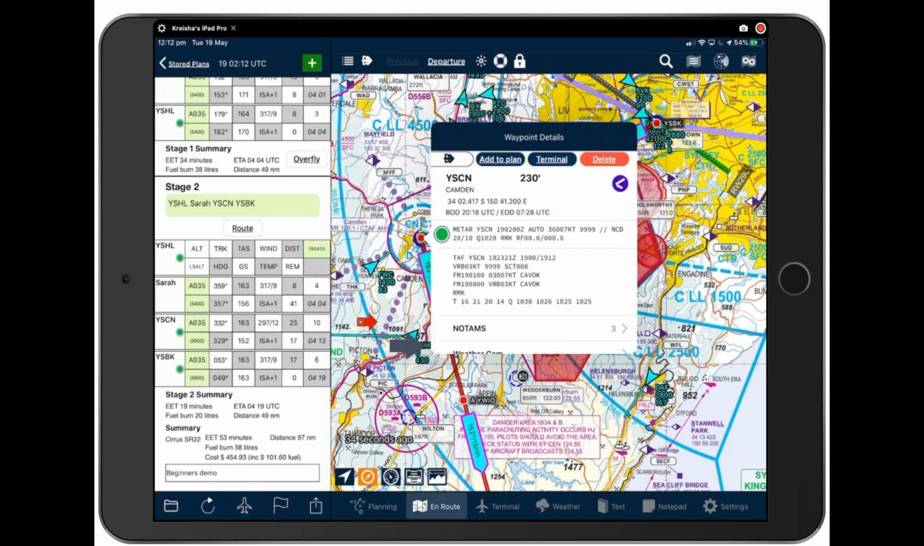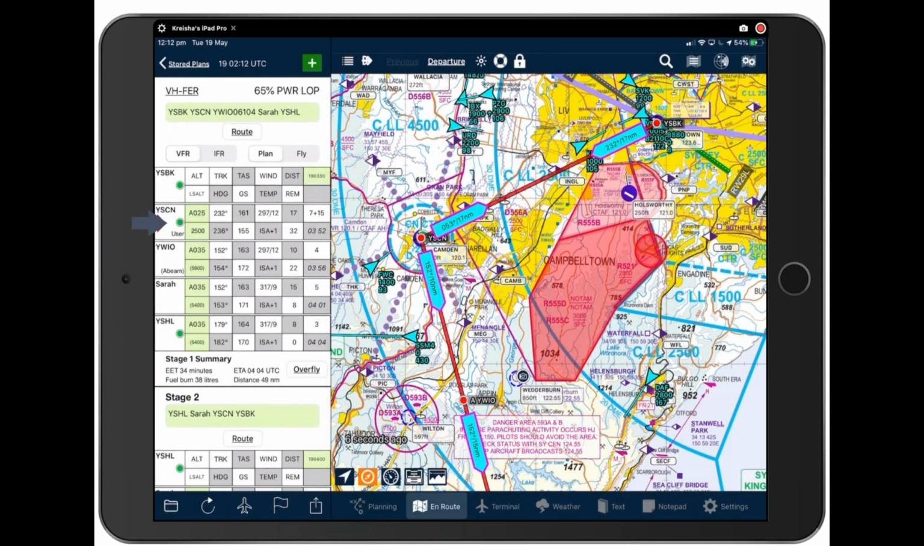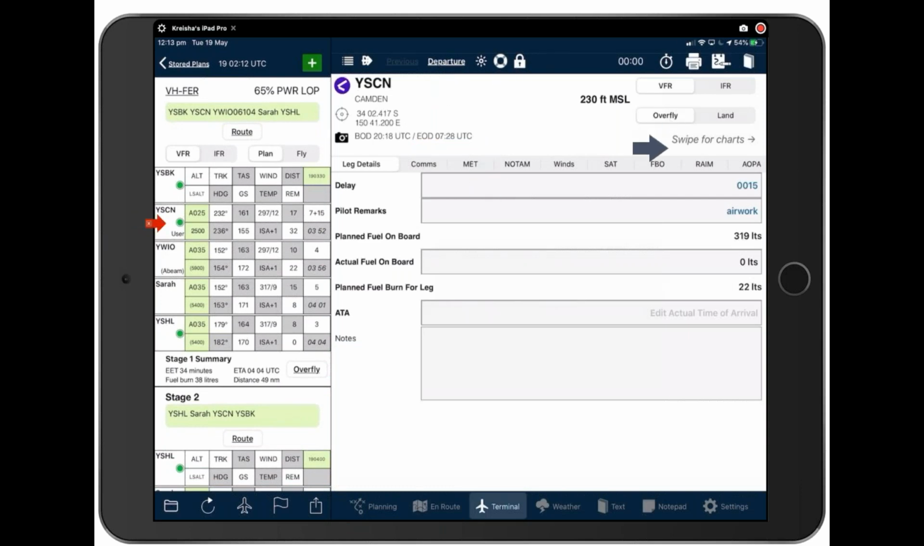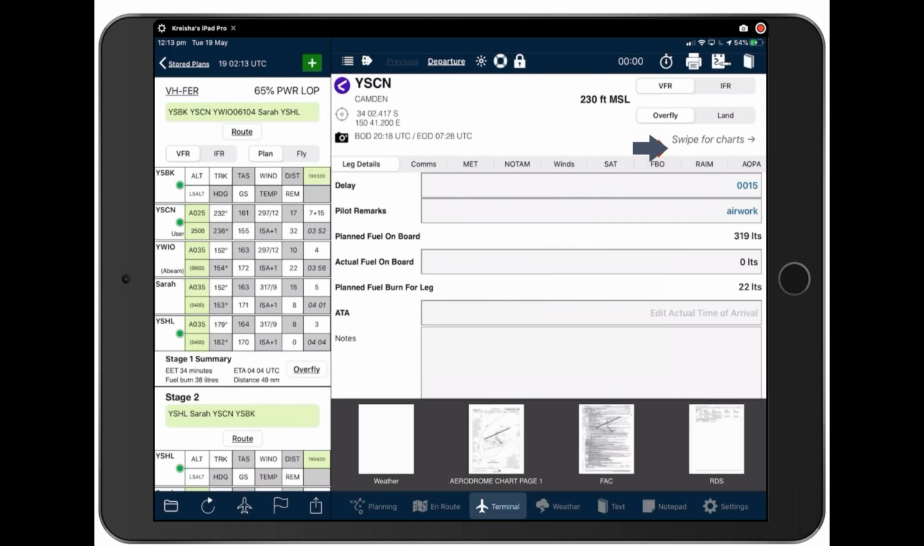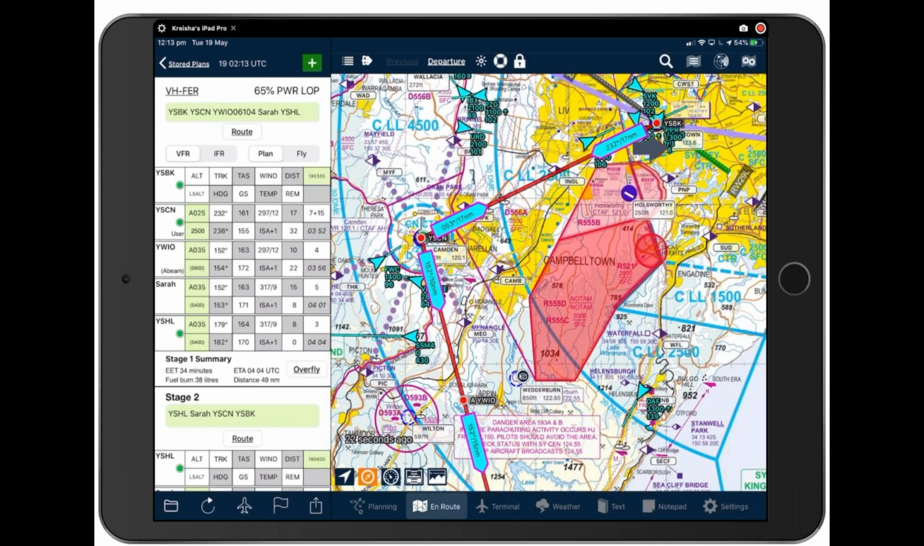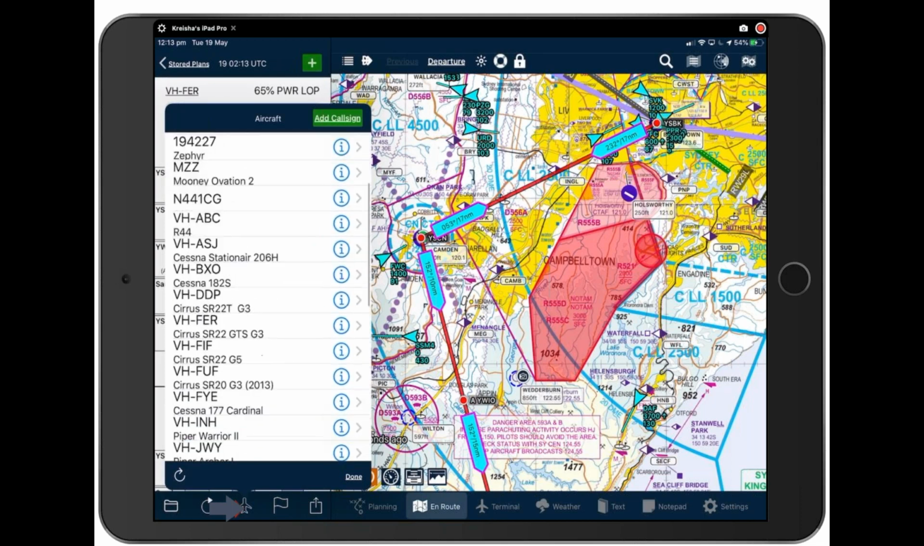If we want to see anything about the airport that we're going to, we go over to terminal and tap on that airport. And here's Camden. Don't forget, swipe for charts or give it 3 fingers on the bottom there for your charts. And we talked about that in webinar number 1. Also, I've shown you the edit button, but let's talk about the refresh button to download the latest weather and your aeroplane database. If you want to change your aeroplane, you can do so simply by pressing on one of those.